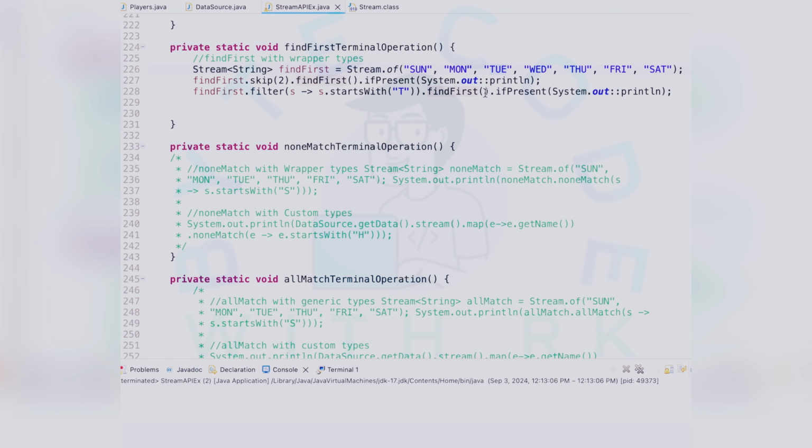Find first method versus find any method. So these two methods, right? Find first is used to find the first element in the list, and find any is used to find a random element from the given stream or list. Okay. In non-parallel streams, you won't see much difference, because in non-parallel streams, find first and find any will return the first element from the stream. When you work with parallel streams, find first will still return the first element, but find any will return a random value.